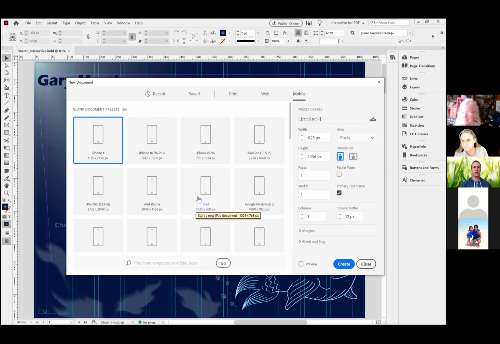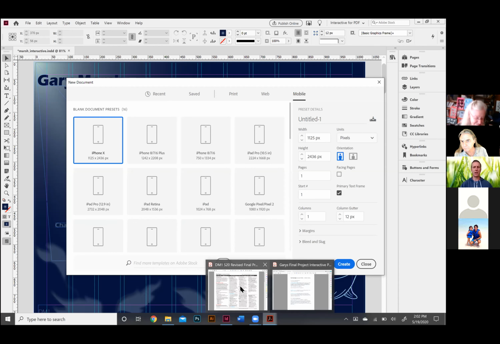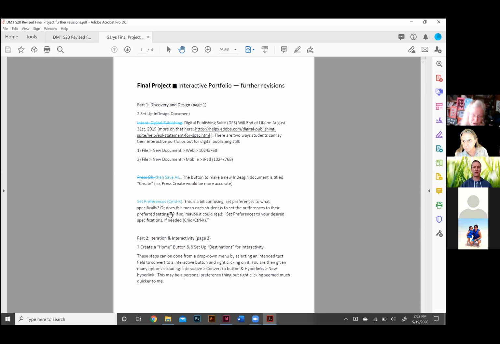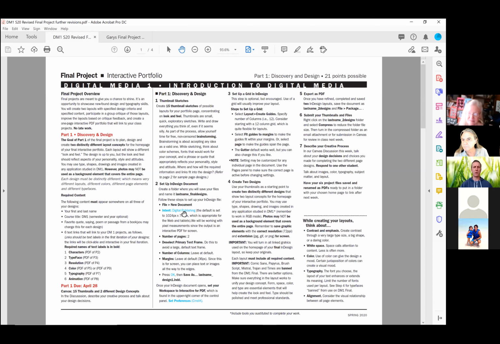So Adobe no longer is doing that DPS, digital publishing step, that we all saw in the instructions. The step 2, remember that when you get there. Just as long as you get these in dimensions, that's relevant.